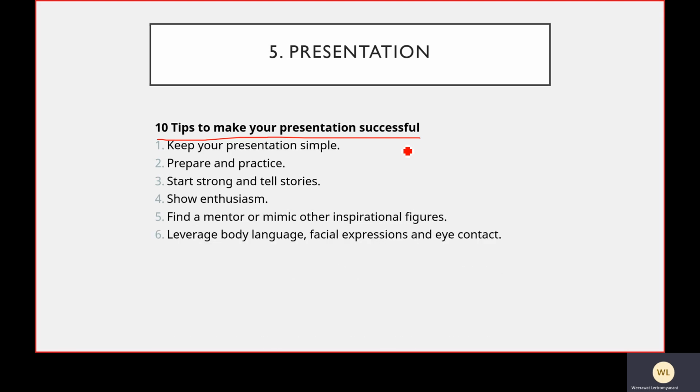Leverage body language, facial expression and eye contact. Don't make your face show no feeling, but if it's very important information you can use your facial expression. If it's a very serious topic you can use your eye contact, look at your listener as if you are talking to all of them. Use your hands to point out the important information. Use visuals, that means you can use some program.